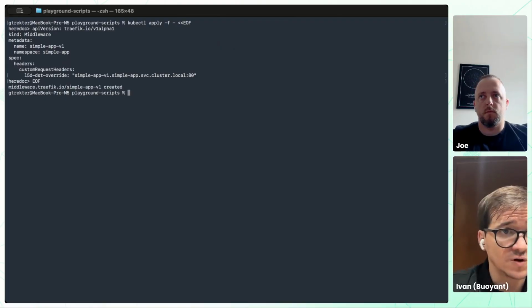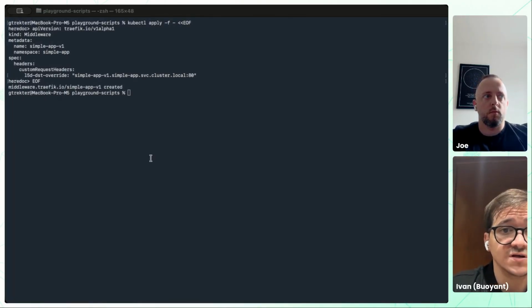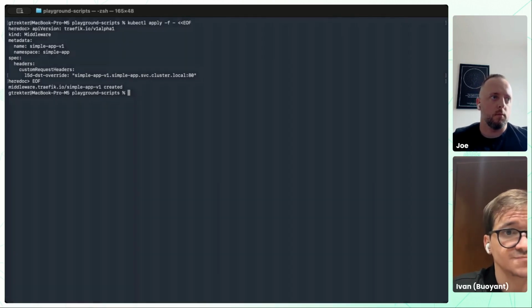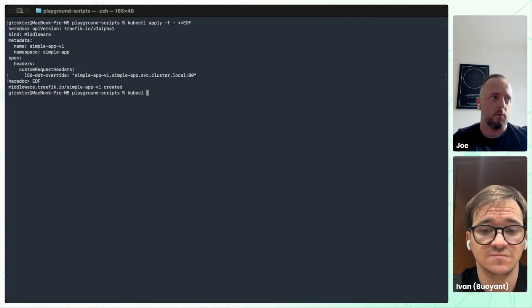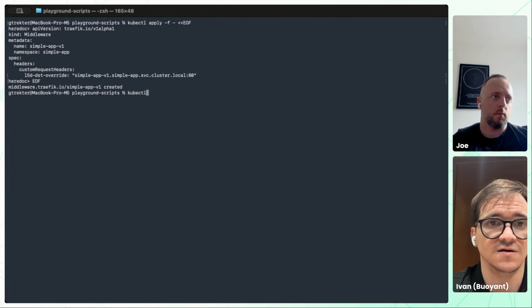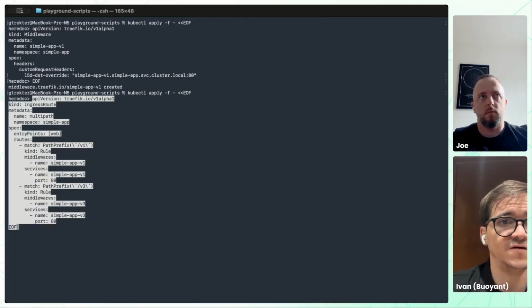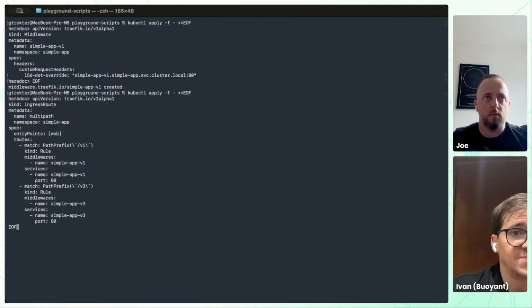Now, we have a middleware, but that's not enough. It's still not routing anything. Now, let's add the ingress route. So kubectl apply -f, and then the rest. So what's happening?